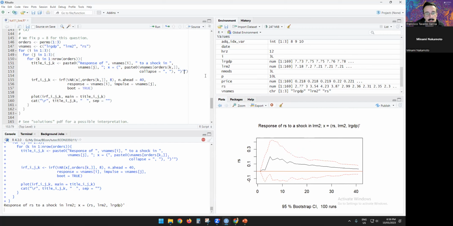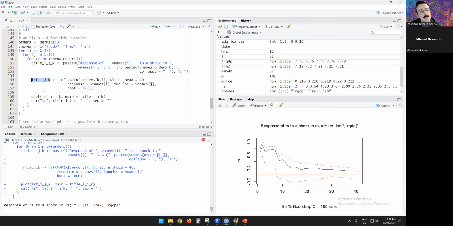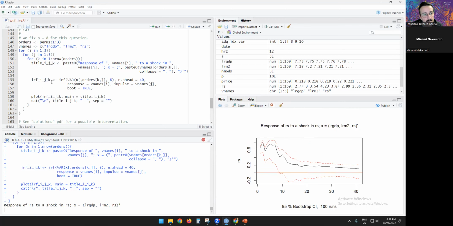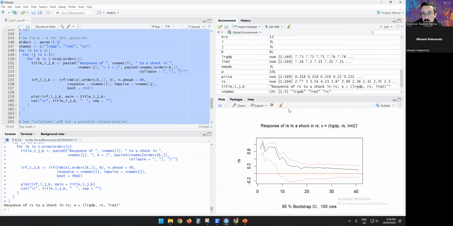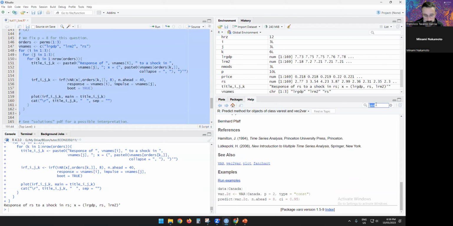I think this extra thing here is a mistake. We didn't need it, but that's all right. Then here is where we calculated the IRF, the impulse response function, for this specific value for I, for J, and for K will be calculated. This function IRF, once again, is coming from our vars.